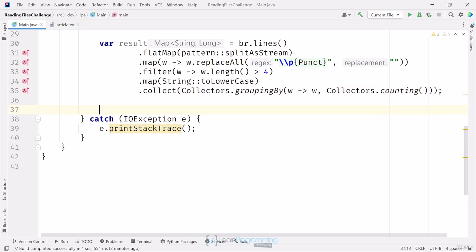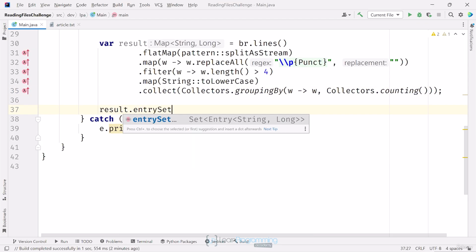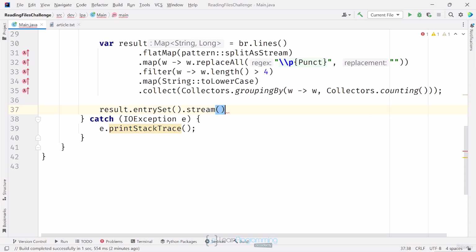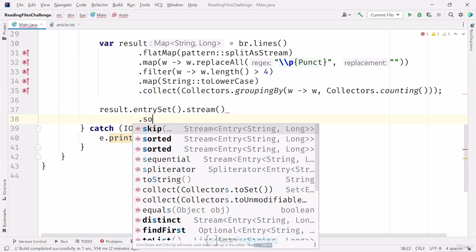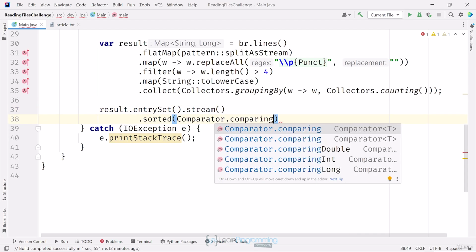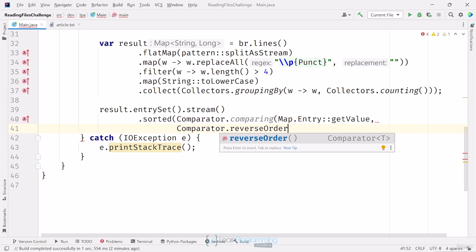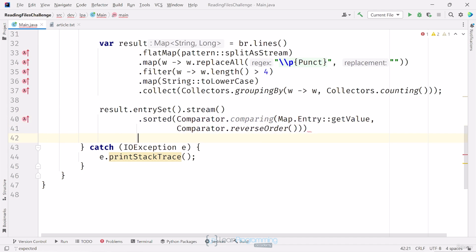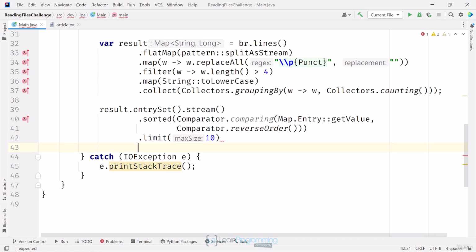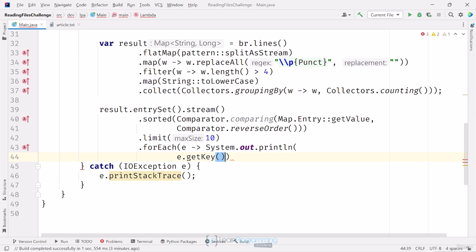the highest frequency. I'll stream again by getting the entry set of my result and calling stream on that. I'll sort by the entry value, which is the count of occurrence, but I want this to be reversed, so I can pass a second comparator. Here it's reverse order on comparator. I'll limit the results to 10. And I'll print this information, first the key, the word, and then the number of occurrences.